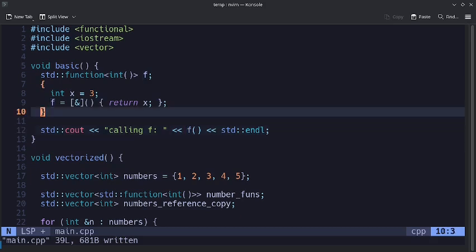But because of that scope, x will be destroyed, and so the stack memory that was there for x is freed up, so anything could be written on top of it, and so now that should return garbage pretty much.